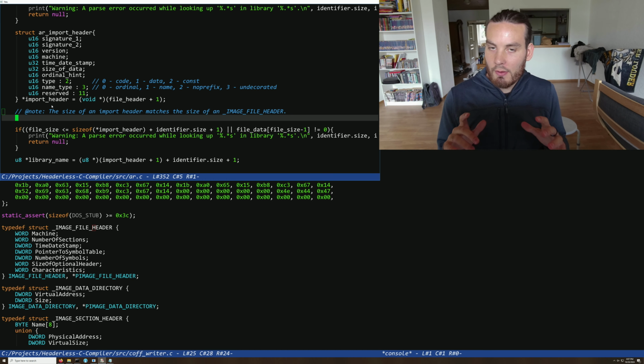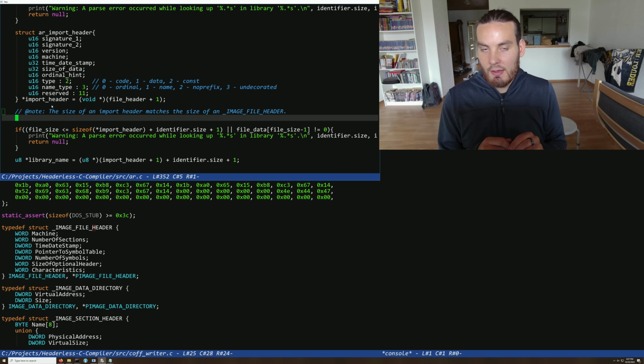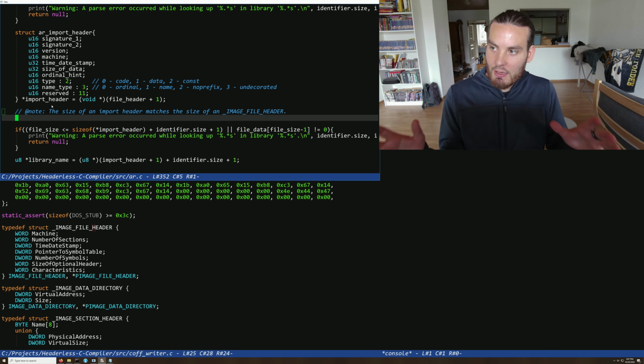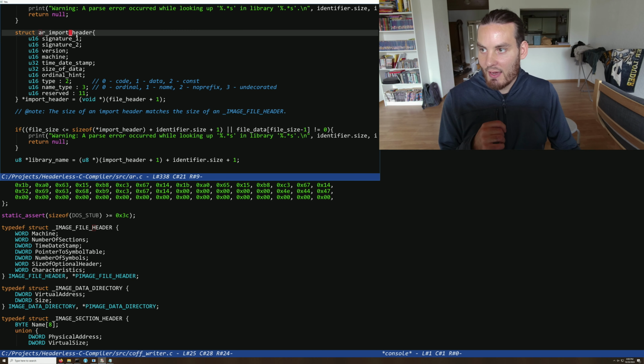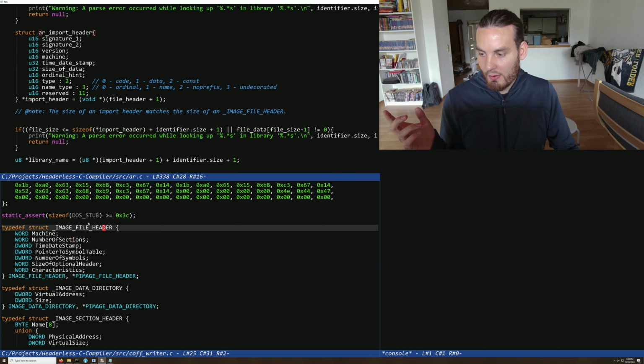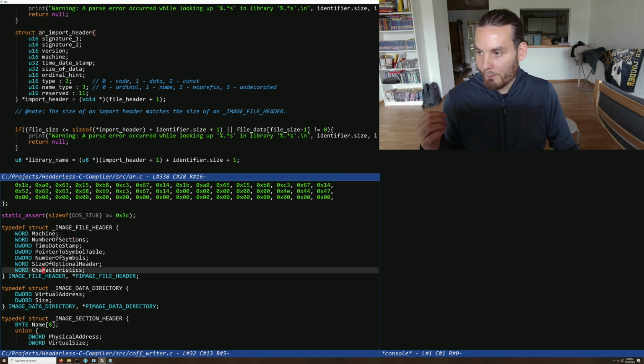So essentially how these library files work, so the .lib files, is that they have a table of all of the identifiers or symbols that are defined by the library, and then each of these symbols is mapped to an offset in the file. And at that offset, there's either one of these AR import headers for import symbols, or an object file, starting with an image file header.